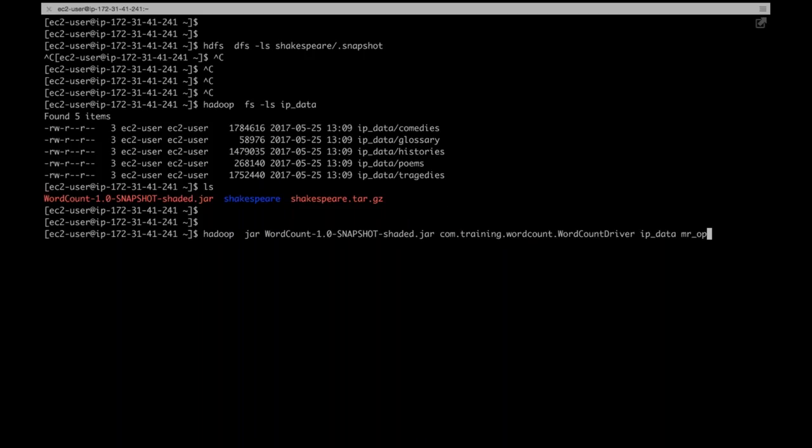Now input_data is the same, but I have not given the fully qualified path. I hope everyone understands that this data will be searched under the home directory of the EC2 user, because the EC2 user is performing the operation. The home directory of the EC2 user on the local file system is /home/ec2-user, but on HDFS it is /user/ec2-user.